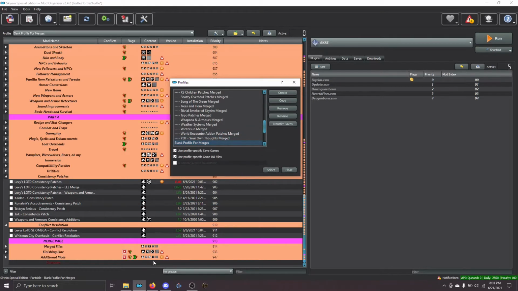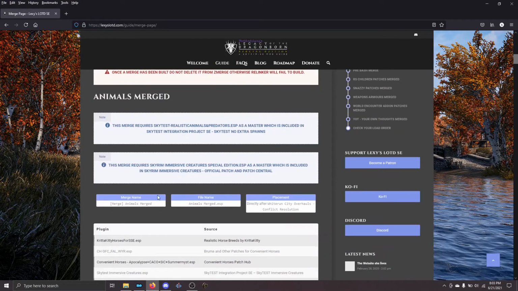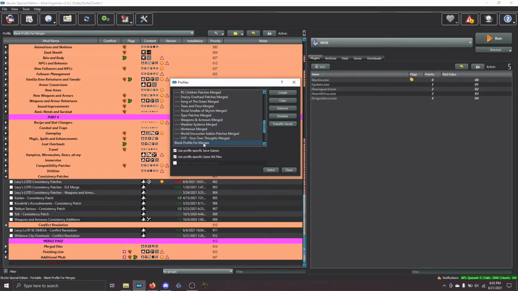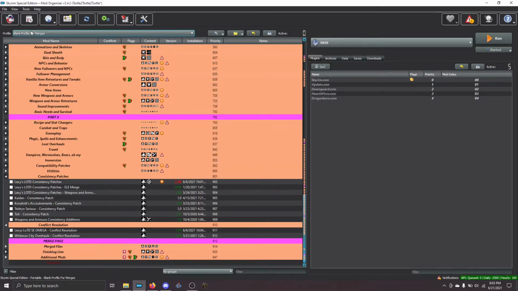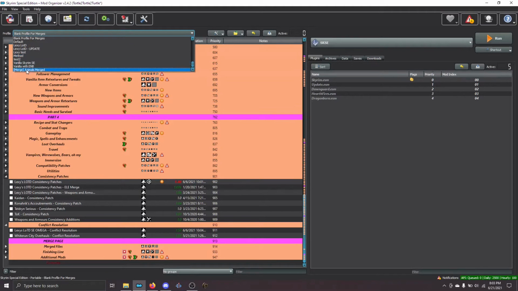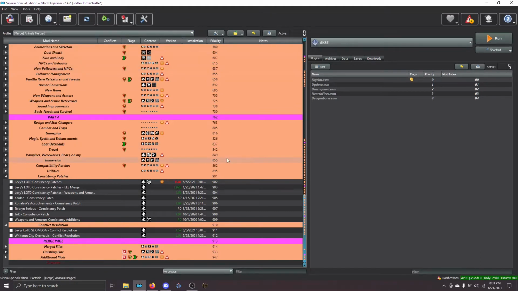Let's switch over to the website for a minute. As you scroll down, you can see that the first merge is this one, Animals Merged. So we're going to name our profile Animals Merged. I'm going to highlight blank profile for merges and choose copy. And the name I'm going to give it is Merge Animals Merged. It doesn't really matter the name of this, it's just your organization. So choose something that makes sense to you, but it should say Animals Merged somewhere there. Okay, now I can highlight it and choose select, and then up here in my profile, switch over to it. It should be at the bottom, Merge Animals Merged. Now this is the profile that we're going to build our merge from.